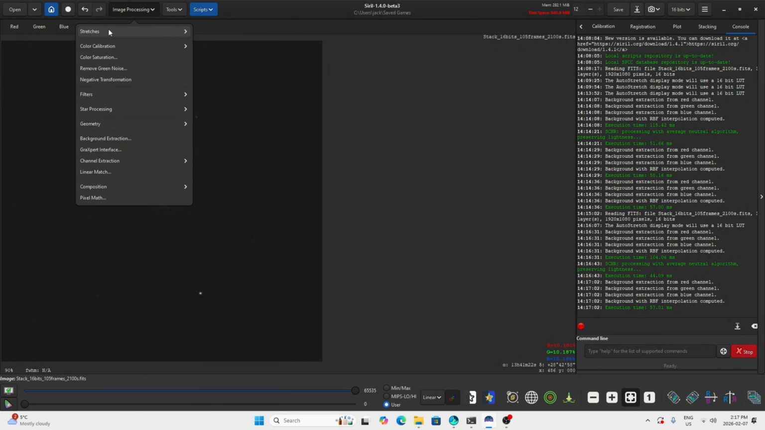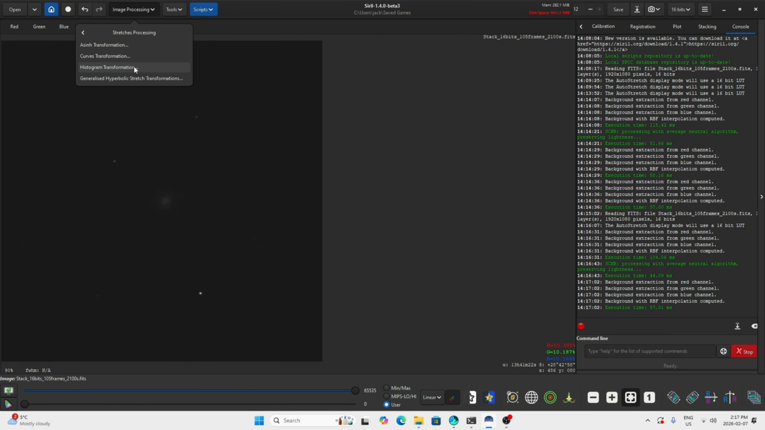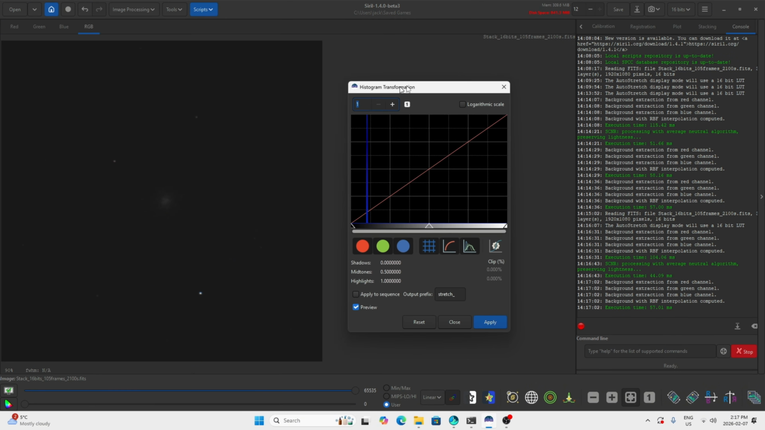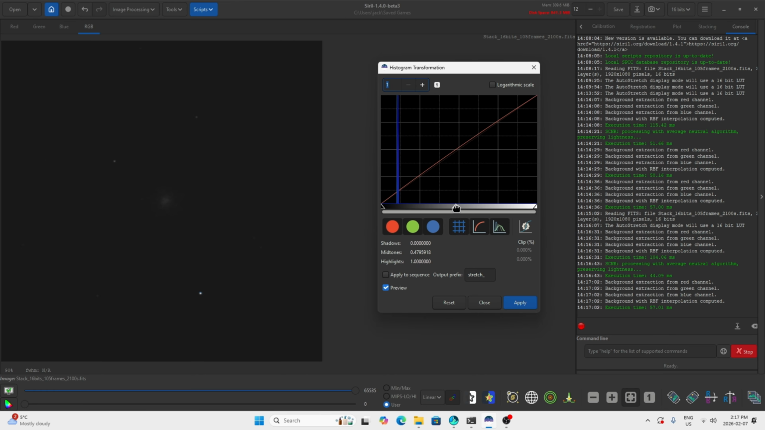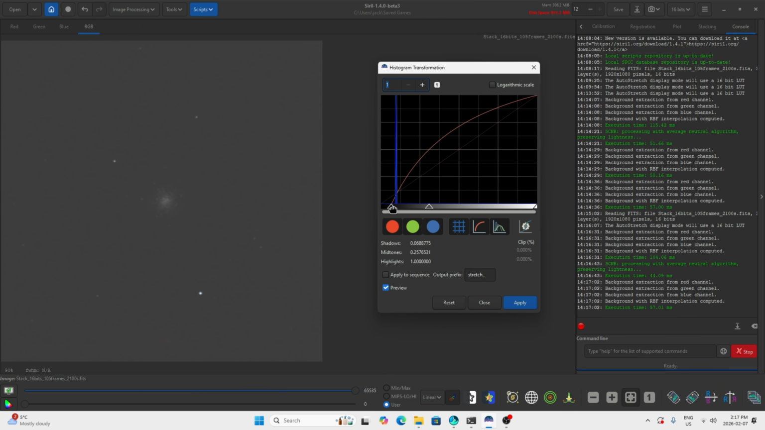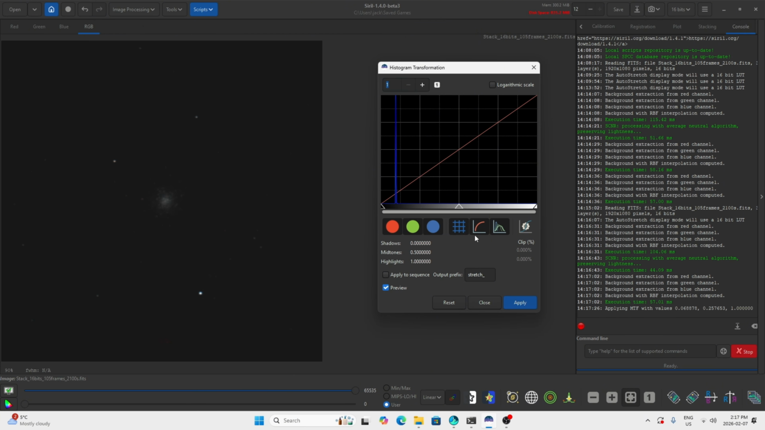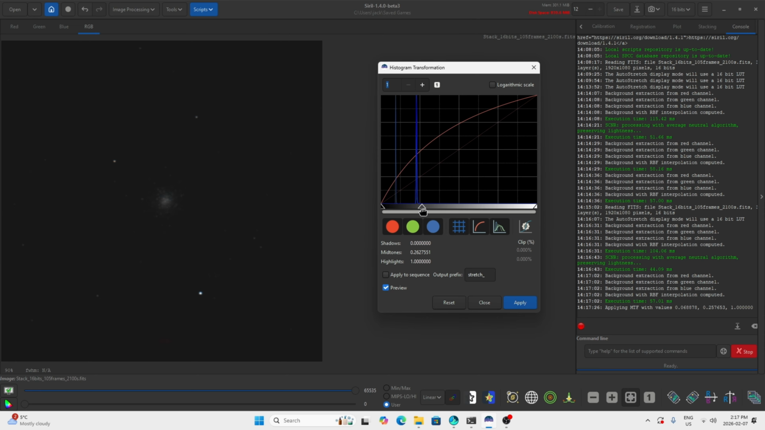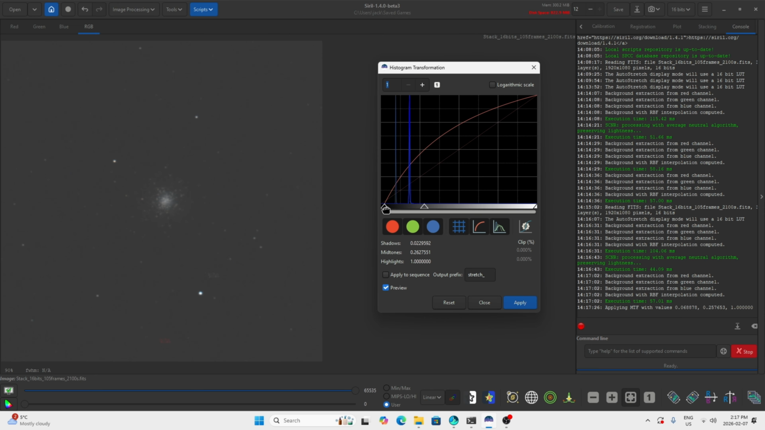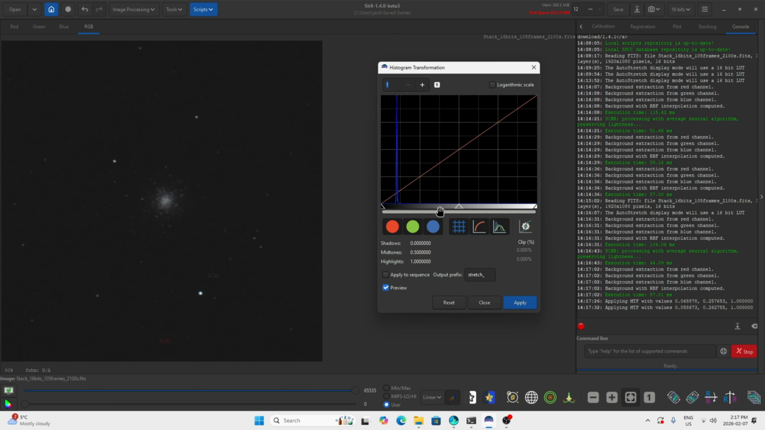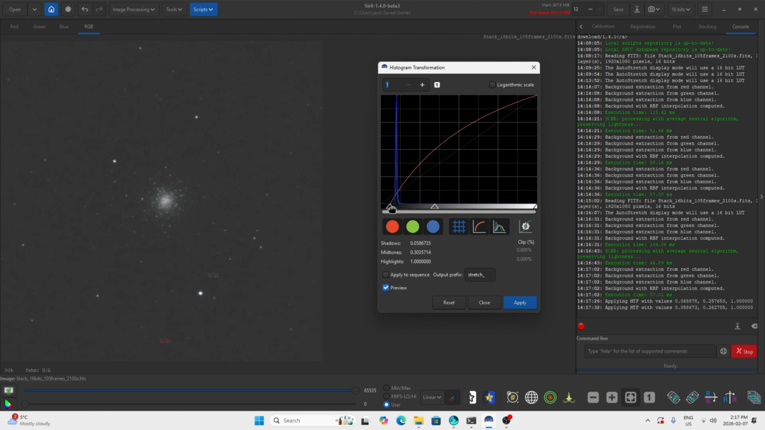Now let's do some stretch first. Go right here. It's the easiest thing you could ever try for doing stretching. And you really want to try to keep stretching your deep sky image using the midtone stretch and the black point.